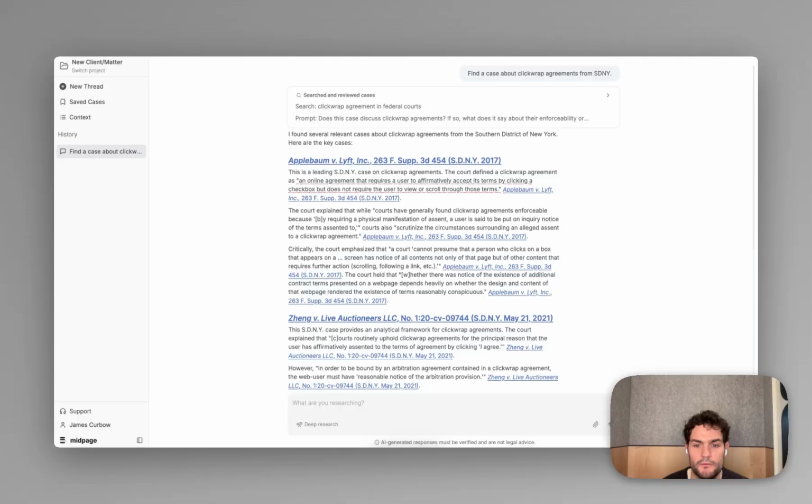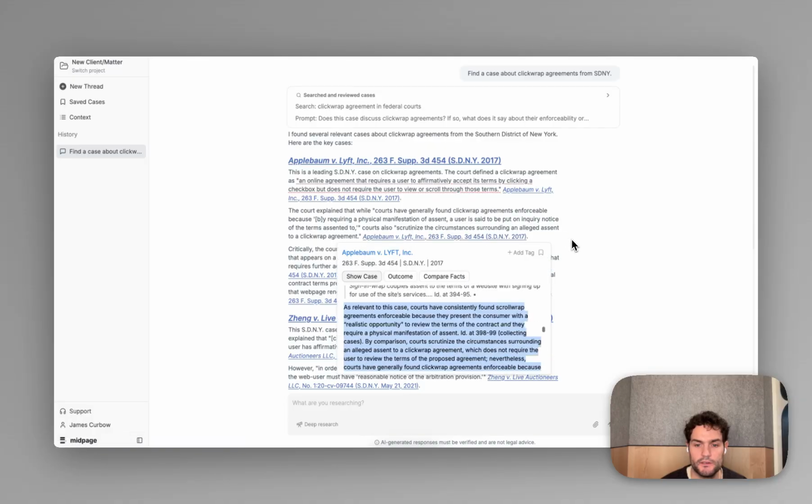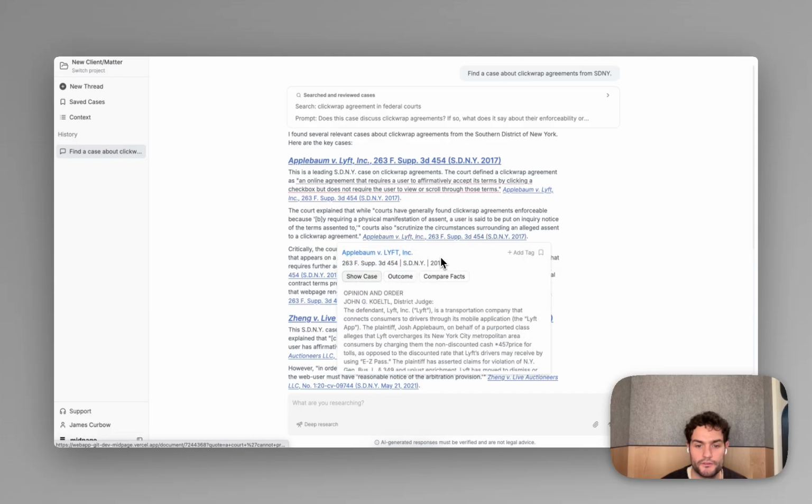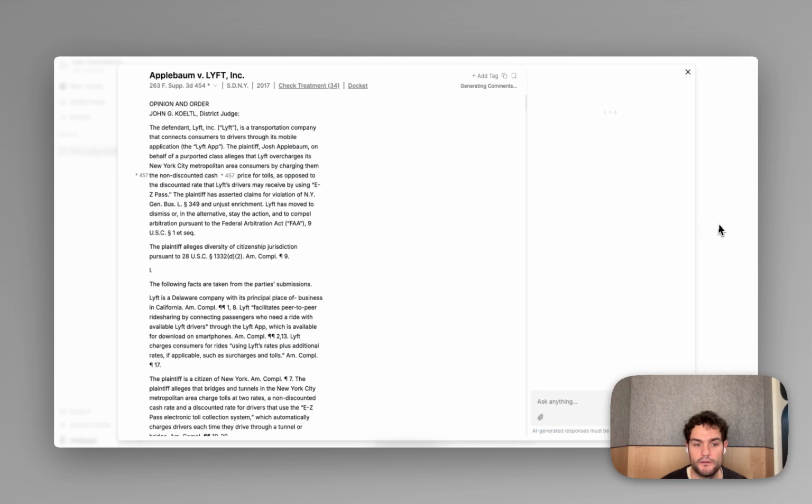And one thing you'll notice is that in midpage, something that we do that other platforms don't do is we hyperlink to the source cases, and you can click on them and get a preview that will automatically scroll to the relevant section. Of course, you can also just open up the full case if you'd like.